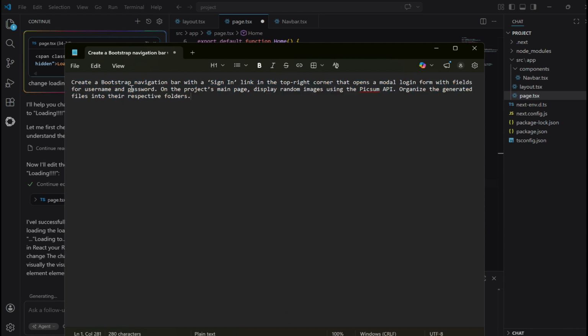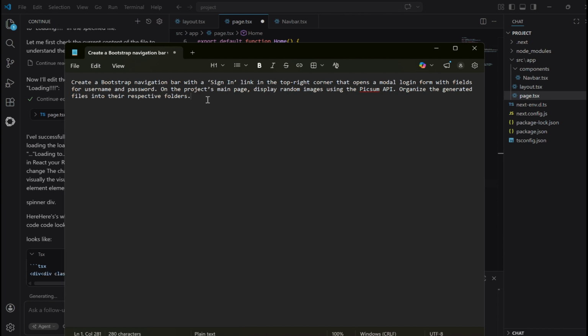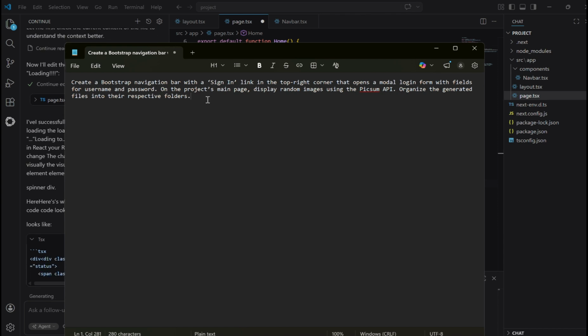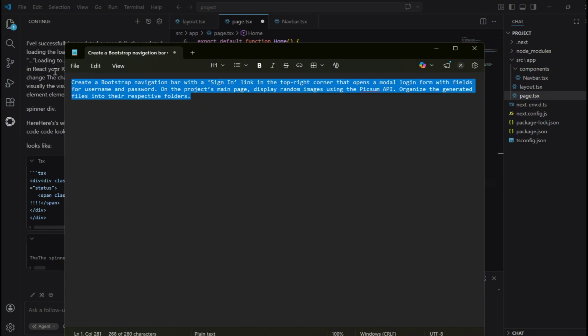So I'm going to prompt: create Bootstrap navigation bar with sign in link in the top right corner that opens modal login form with fields for username and password. On the project's main page, display random images using the Pixabay API. Organize the generated files into their respective folders.